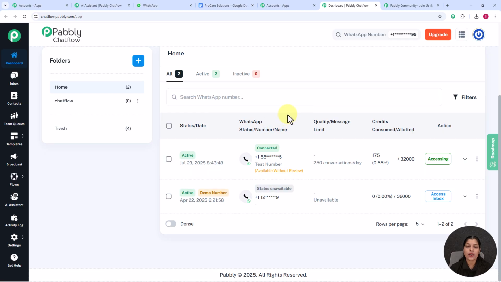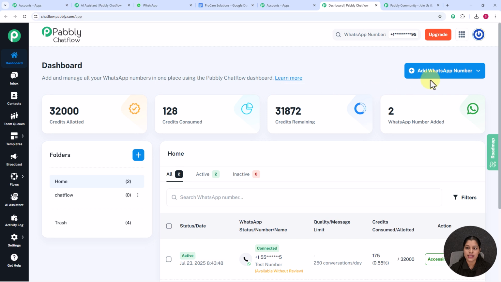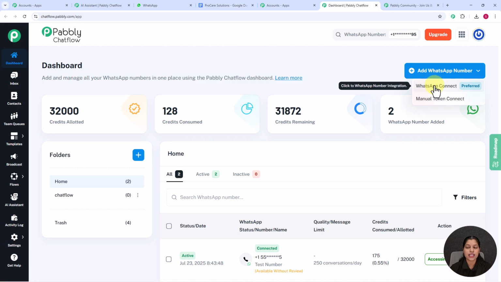Now on this dashboard page you can see these are the numbers I have connected to my account. You can also add your WhatsApp number by just clicking on this add WhatsApp number button, and on this add WhatsApp number button you can see we are getting two options, that is WhatsApp Connect and Manual Token Connect. So if you want to integrate your WhatsApp number you can simply click over this WhatsApp Connect, and if you want to connect with token number you can simply click over this Manual Token Connect.